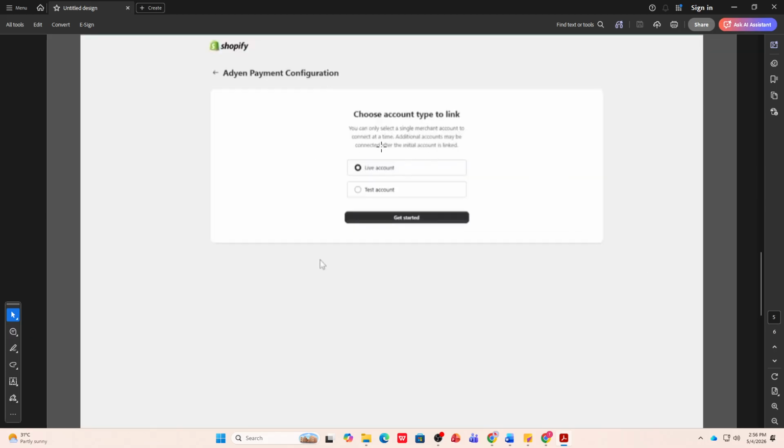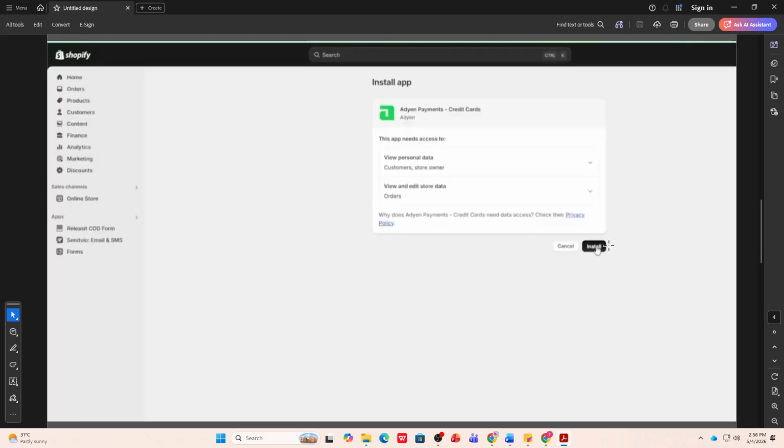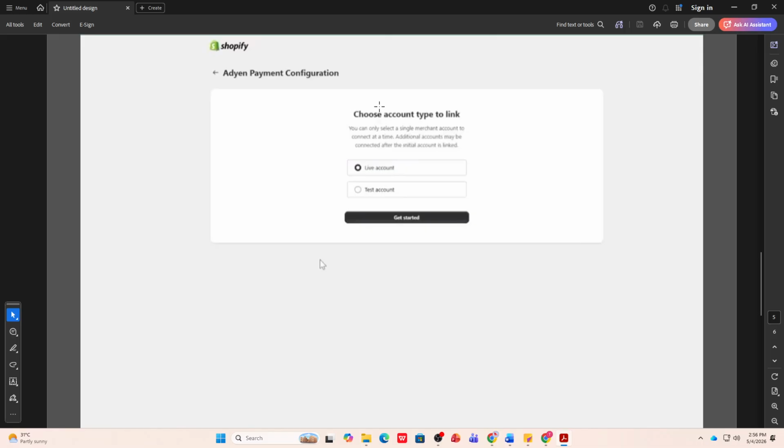Next, connect your Adyen account. You'll be prompted to log in and enter the required account details. Use the same business information you have on file with Adyen so everything matches, including legal entity details and banking information. If your Adyen account has extra security, complete any authentication prompts. Take a moment to review what Shopify is requesting to ensure you're comfortable with the connection.